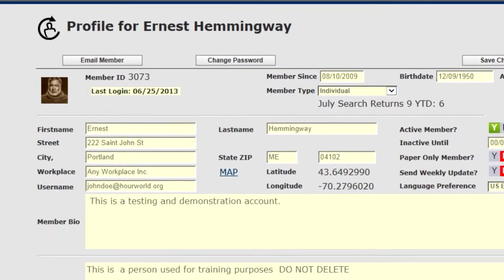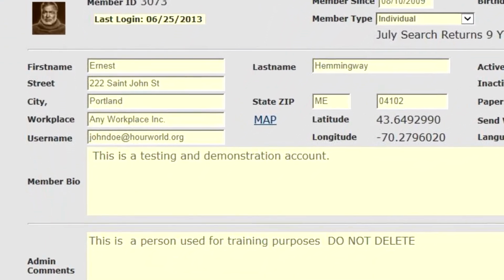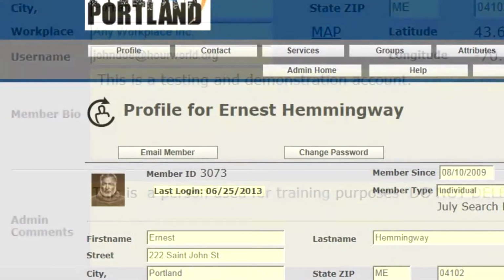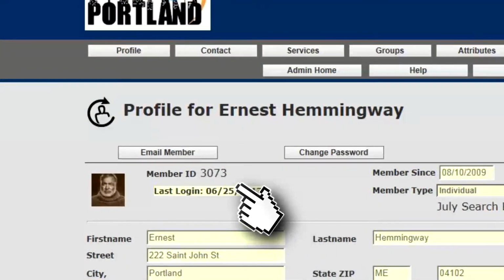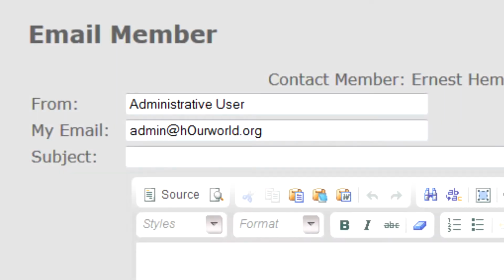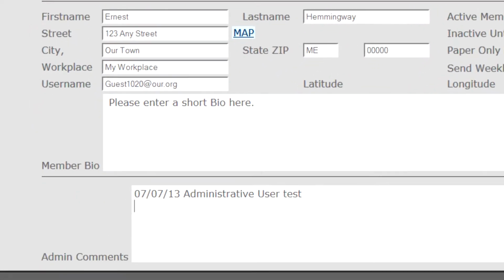This is a text type field, so you could actually write a book in here just about. When you email a member, it automatically puts your administrative name, the date, and the subject of your email at the top of this list here.